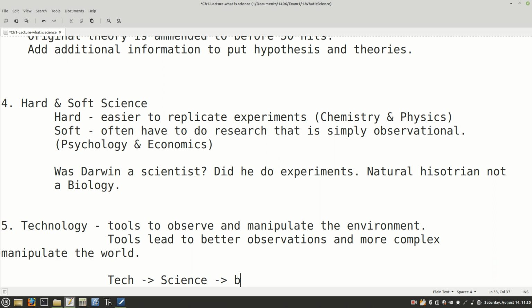So you make better tools once you have a theory about how things work. And of course, that in turn leads to better science. So there is a constant improvement with science and technology. They interact with one another in cycles.